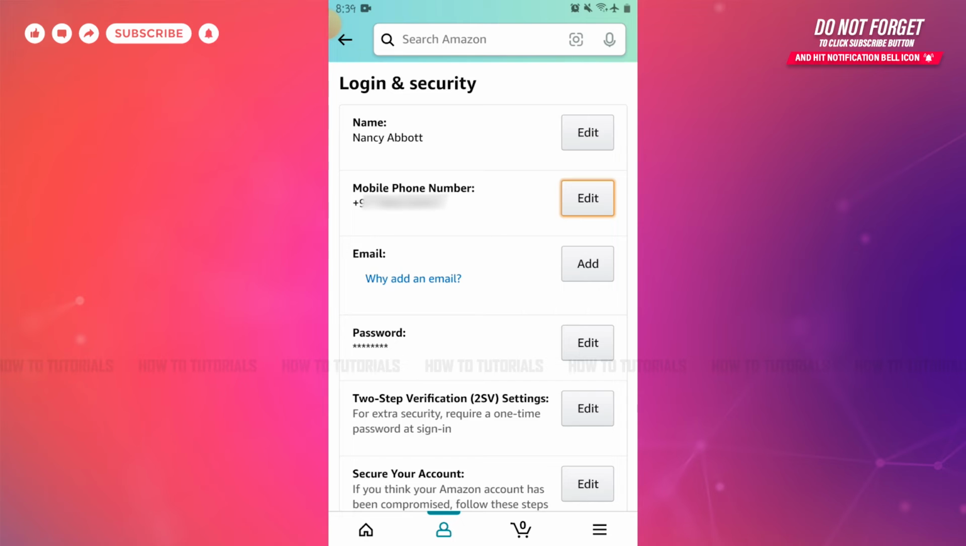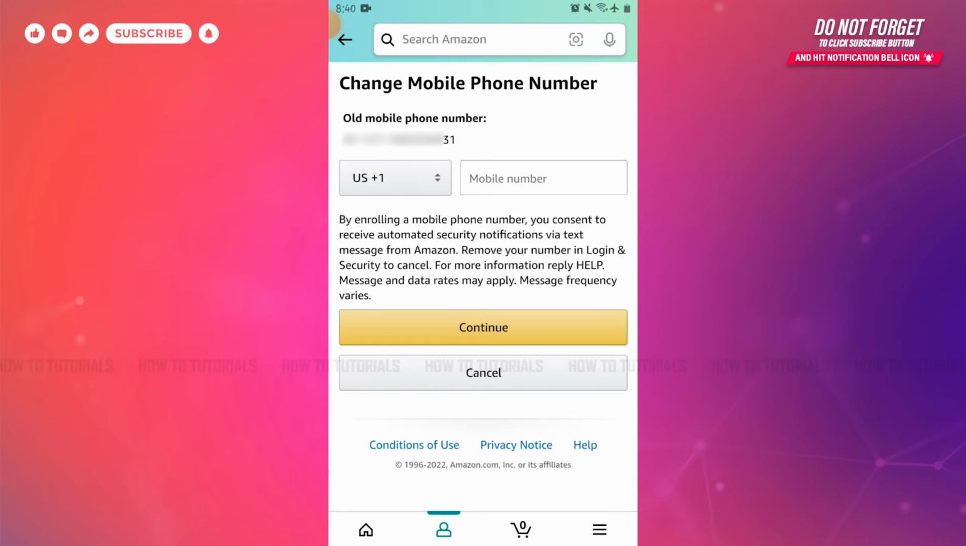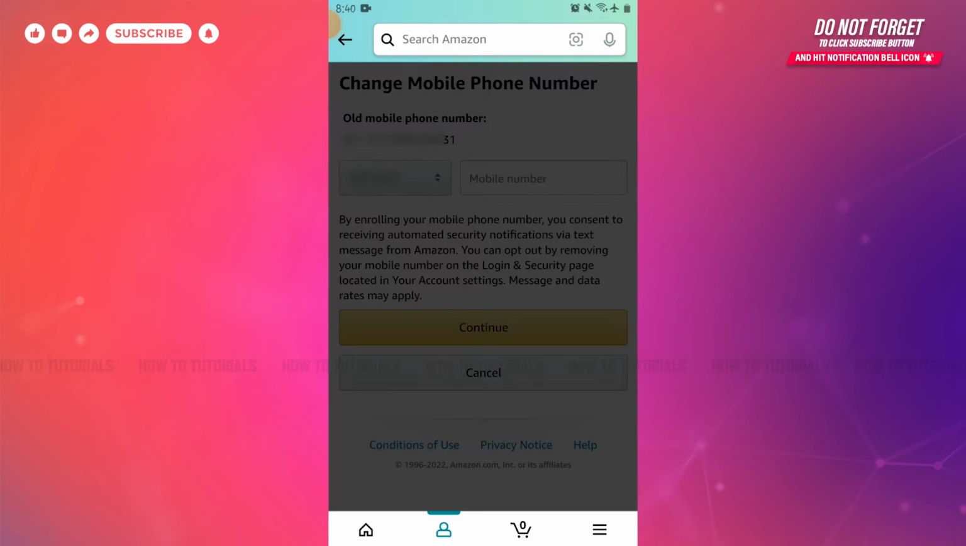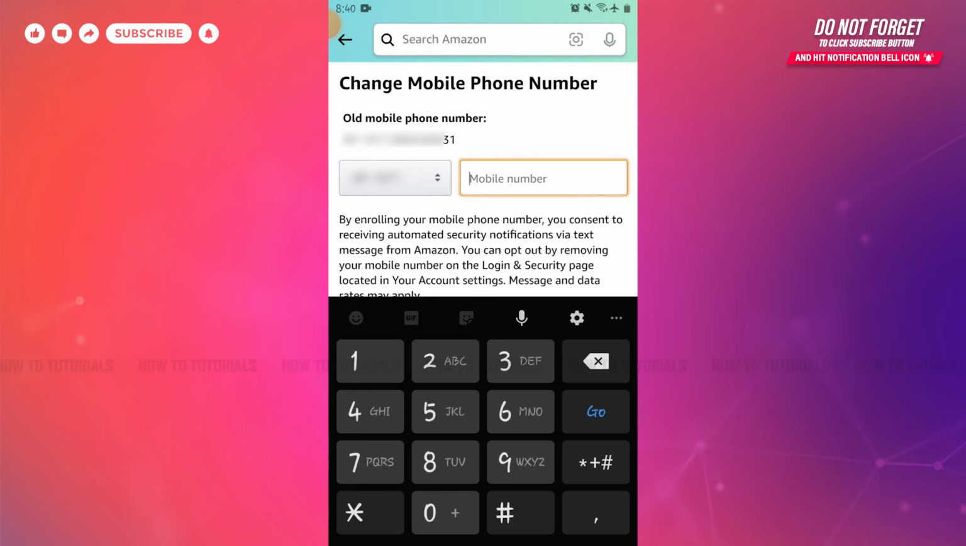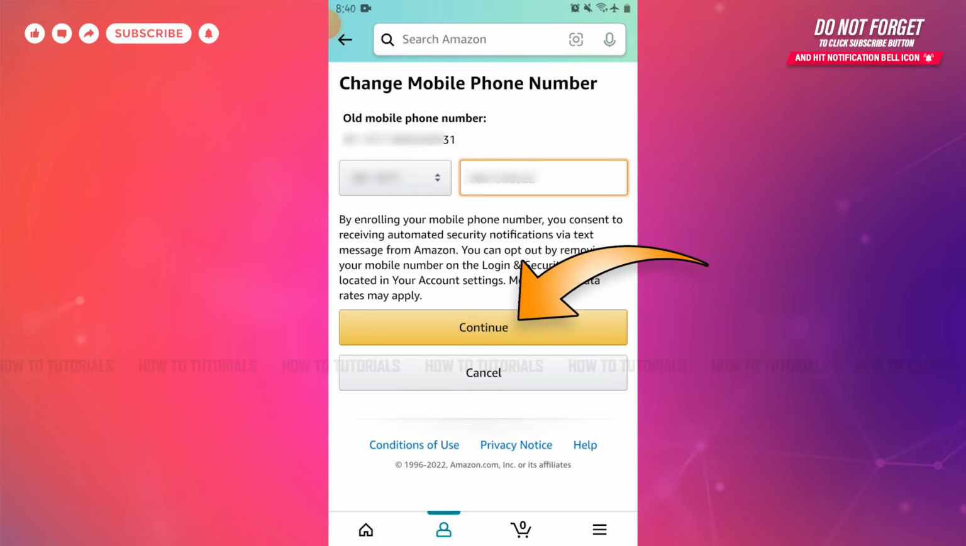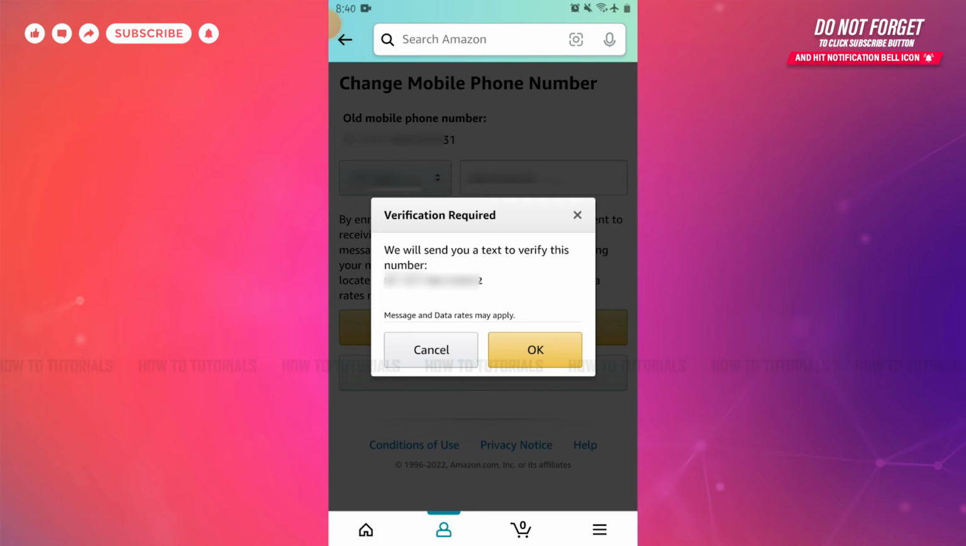You tap on it. To change the mobile phone number in Amazon, first of all, you need to choose the country. Then you go in for providing your mobile number. Then you need to tap on continue. Now here you need to verify your phone number. For that, Amazon will send a verification code in your new phone number.